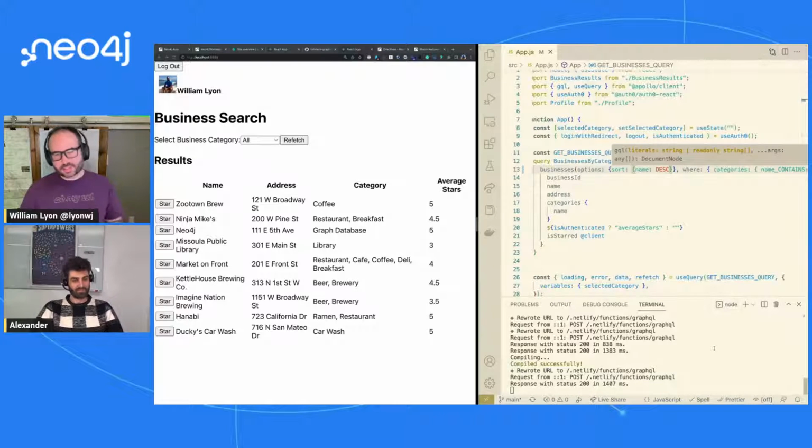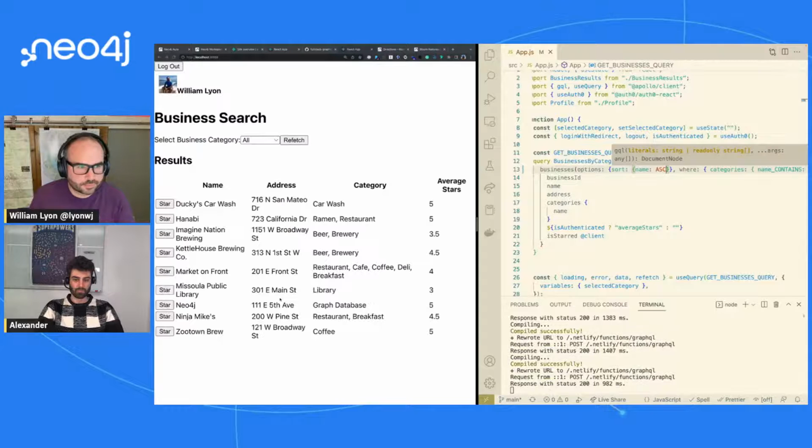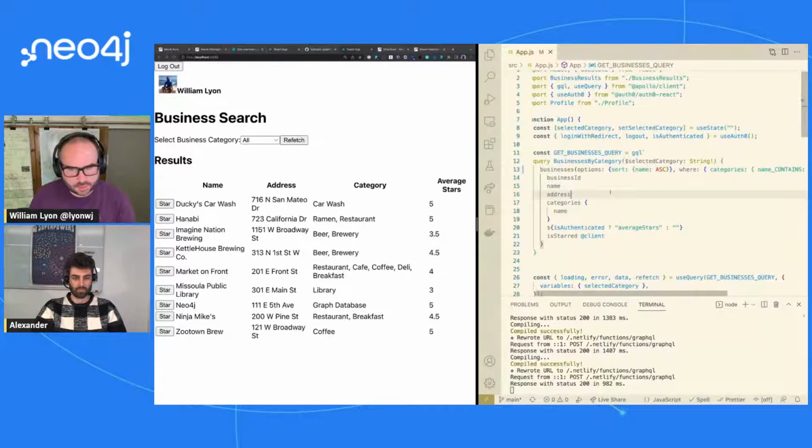What's nice about this is when we're using Netlify, we automatically have a watcher that's watching for any files that are changing and then restarts our app automatically, which is quite nice. So instead we want this in ascending order. And now they're in alphabetical order, from Ducky's Car Wash to Zootown Brew. Cool. So we tested that with Netlify.